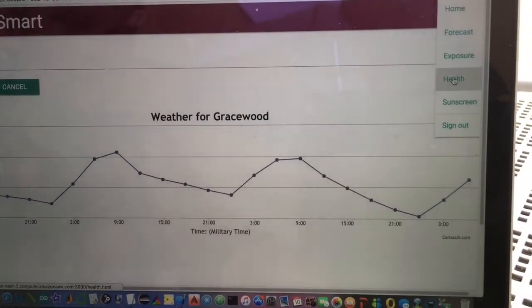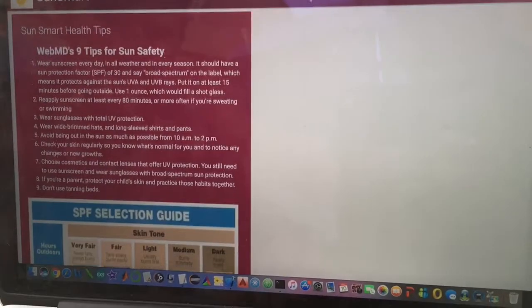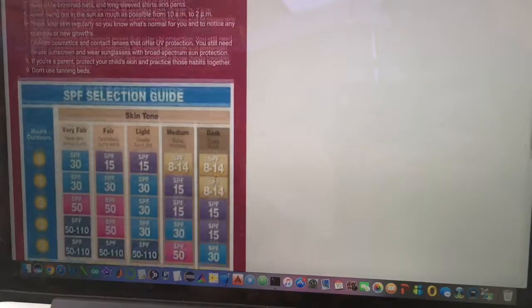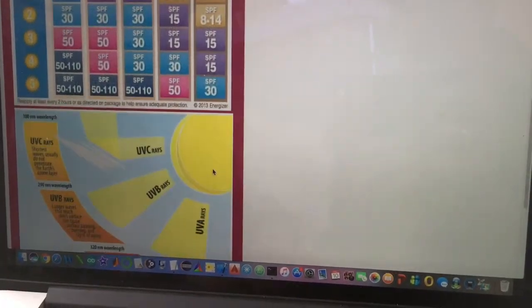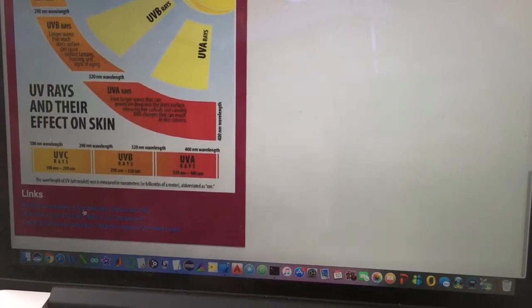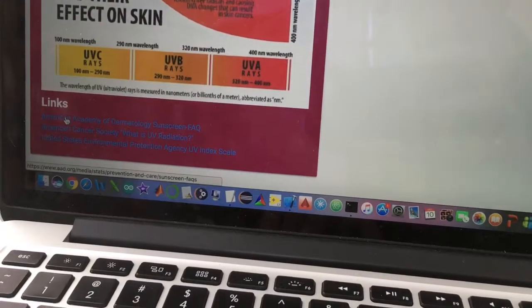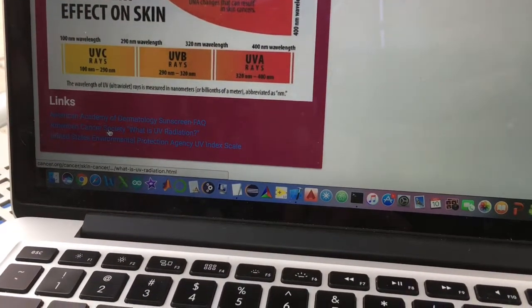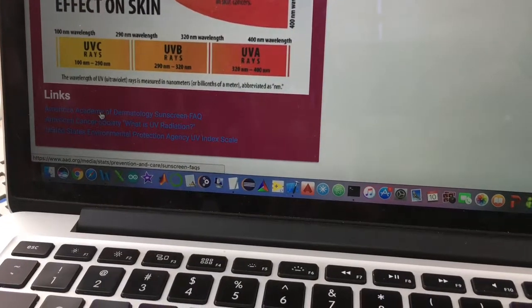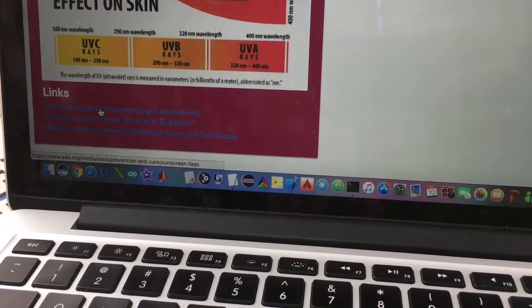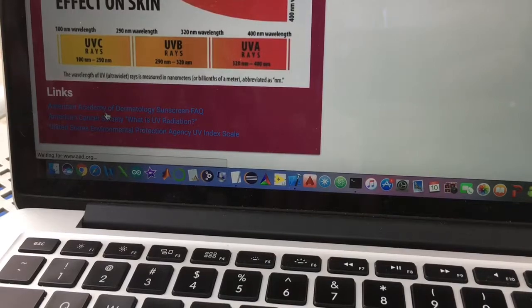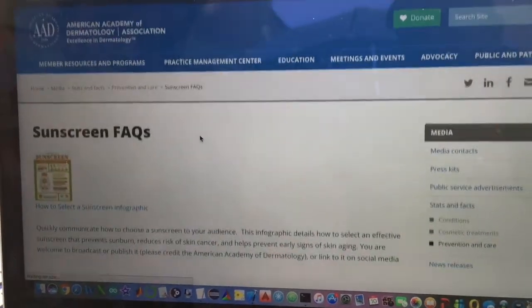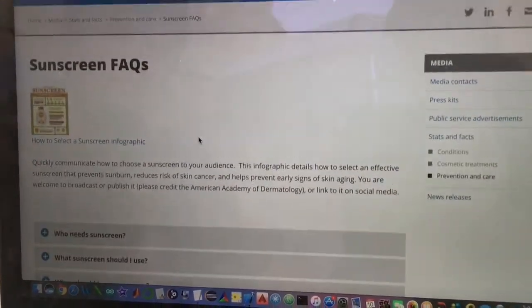Going into health, safety tips for SunSmart. We got some nice colors going on here, and at the bottom we got our 3 links to different safety websites. One's the American Cancer Association, American Academy of Dermatology, so we can click that link, and it will relocate us to that web page.